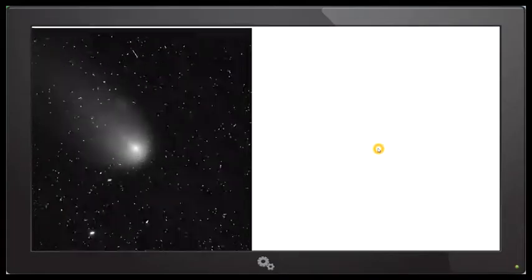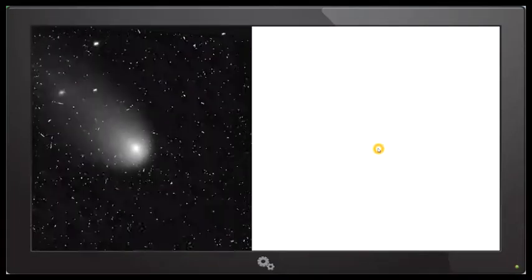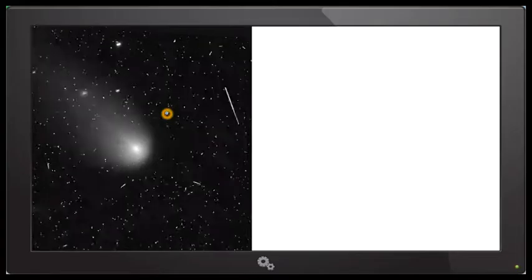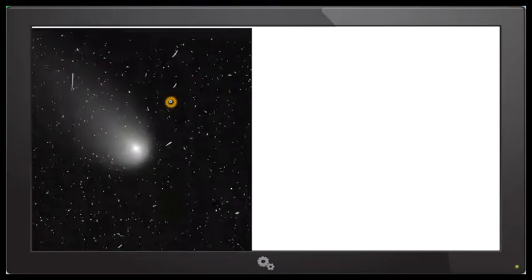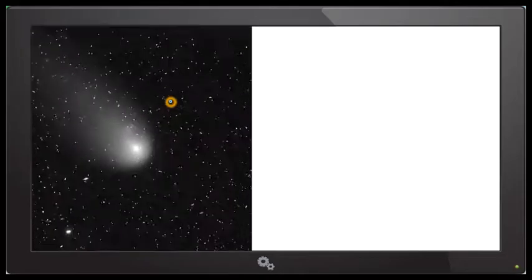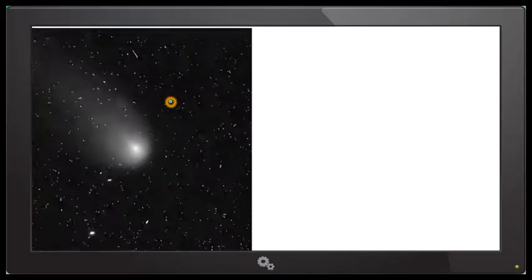Space Telescope images of ISON. You can see this is an animation from the first set of images that were released from Hubble of Comet ISON. And when Hubble took these pictures, NASA stacked them in such a way as to eliminate the stars in the image. They did a median combine.